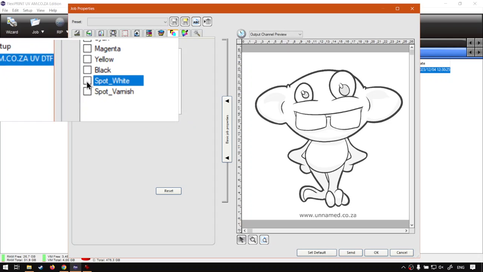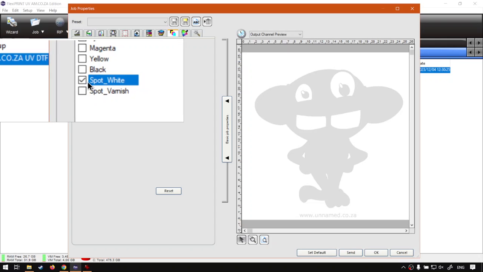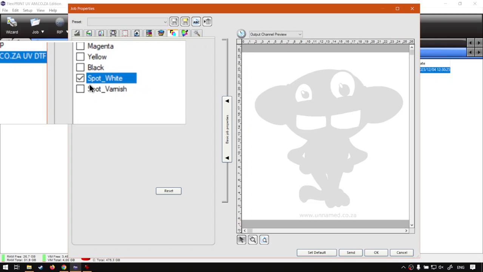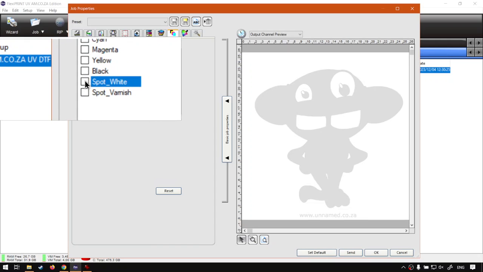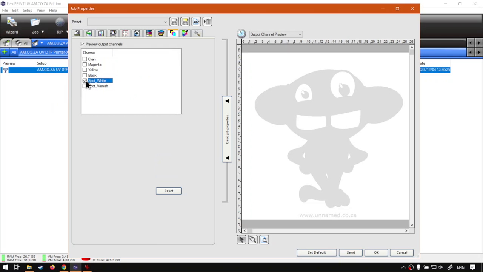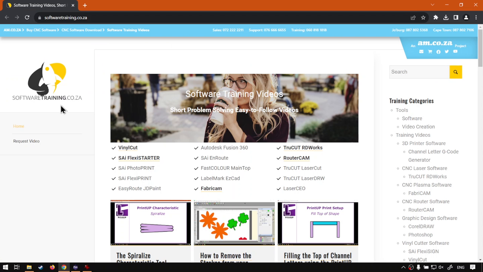So you can click that and then we can see this is currently our varnish layer, our white layer, and this is our varnish. So it shows you what's going to be varnished and what's going to be white. Now this is very important and very useful to have when previewing. There's already a flaw here. I don't know if you've noticed it, but we will cover it in the next video and show you how to fix it.